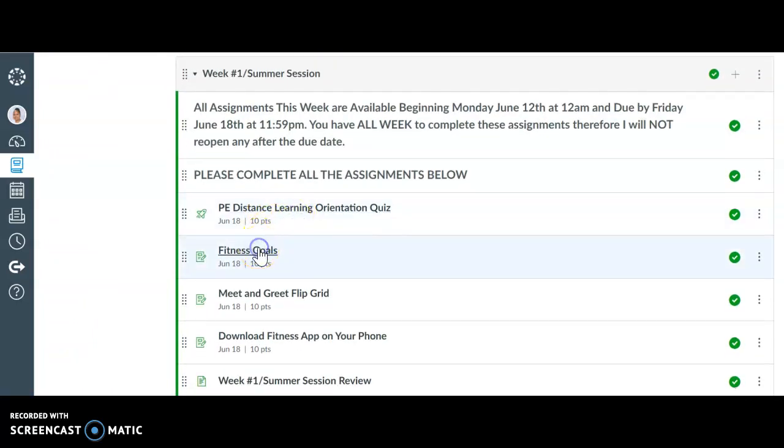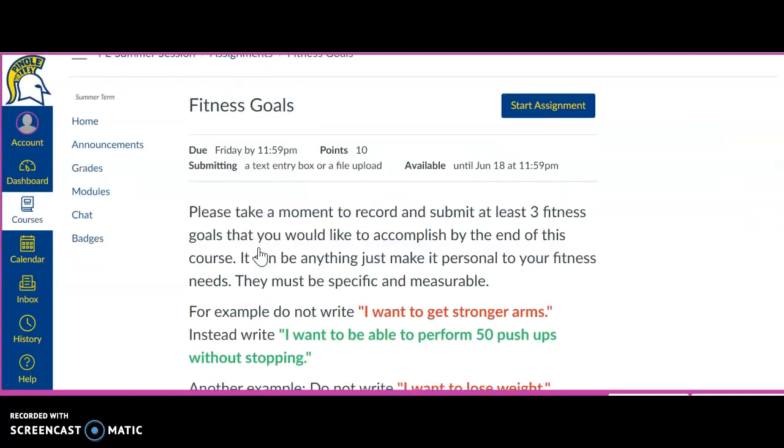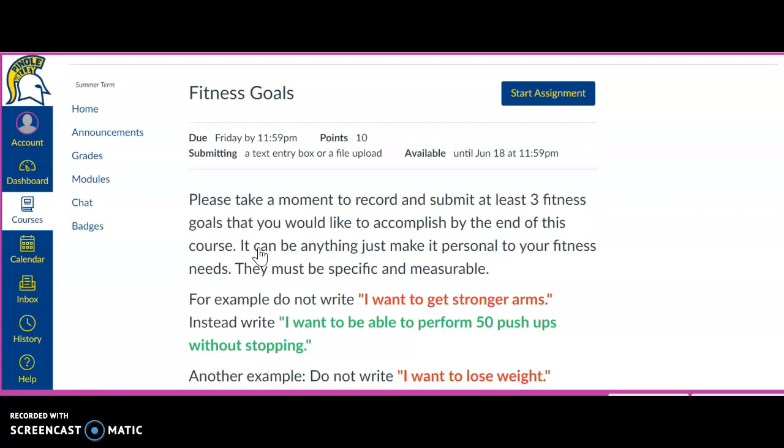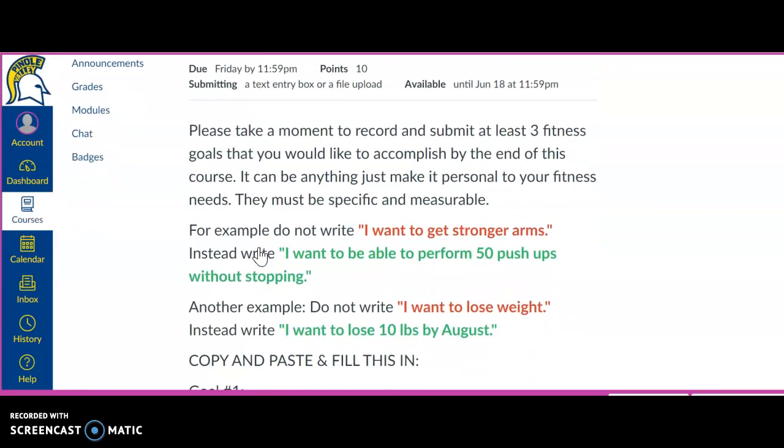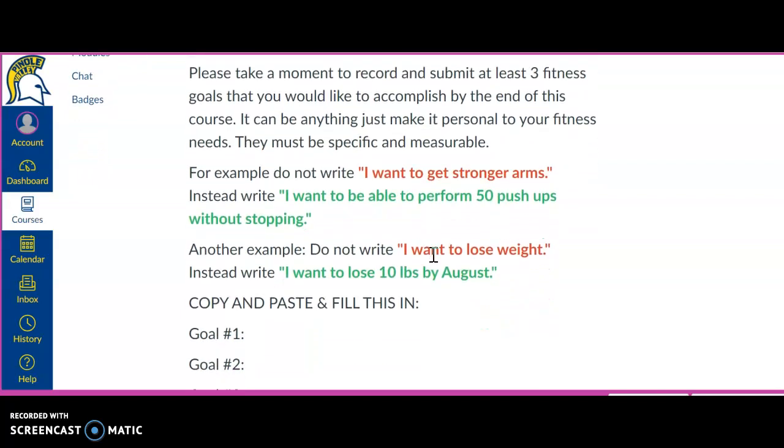And then you've got fitness goals. All you're going to do is write down 3 fitness goals for me. Make sure that they're measurable and specific. So for example, a bad example is, I want to get stronger arms. A good example would be, I want to be able to perform 50 push-ups without stopping. That's a measurable goal, something that you can see if you achieved it at the end of the summer session.